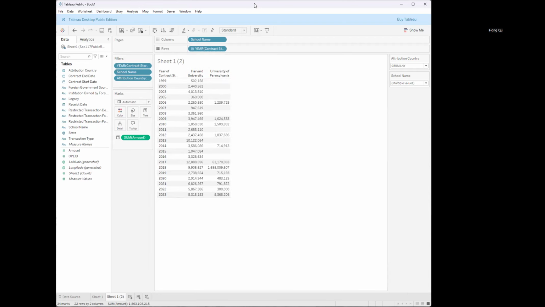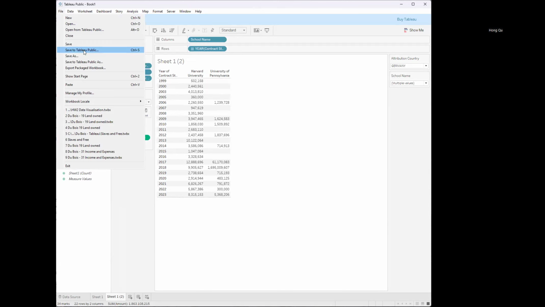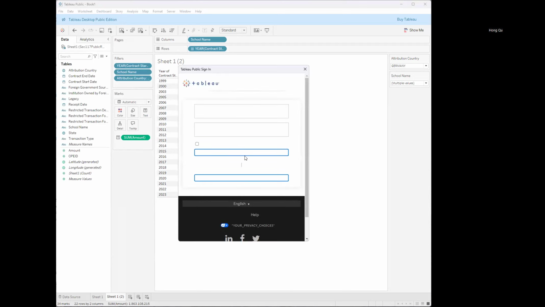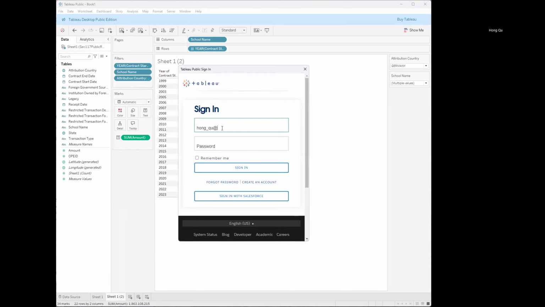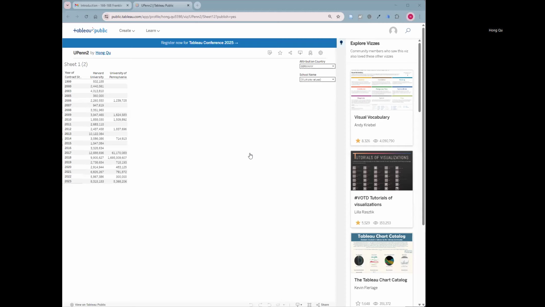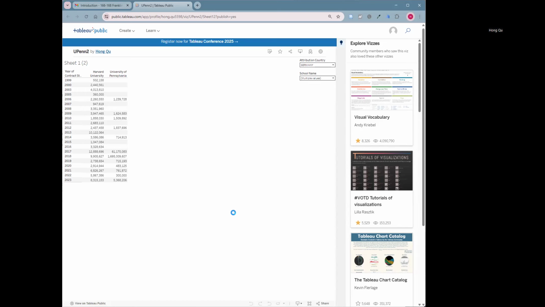Now, if we publish this, let's go to File and Save to Tableau Public. We have to sign in, and then you'll publish. So I'll continue signing in. So now continuing on, we have the data here, all the years, the two schools, and this is in Tableau Public. You could download it. Make sure you select crosstab and you copy this. You could save it to an Excel file, that's fine. And once you have the Excel file, you could upload the Excel file into Data Wrapper.